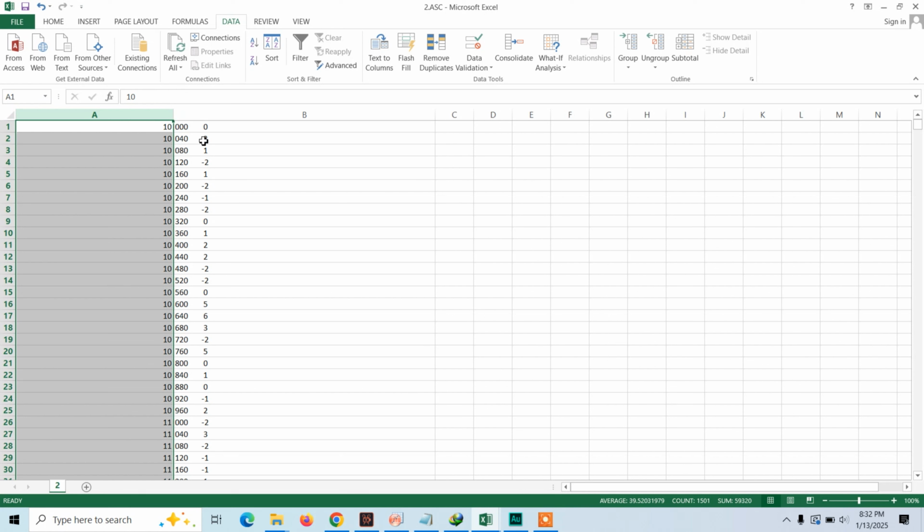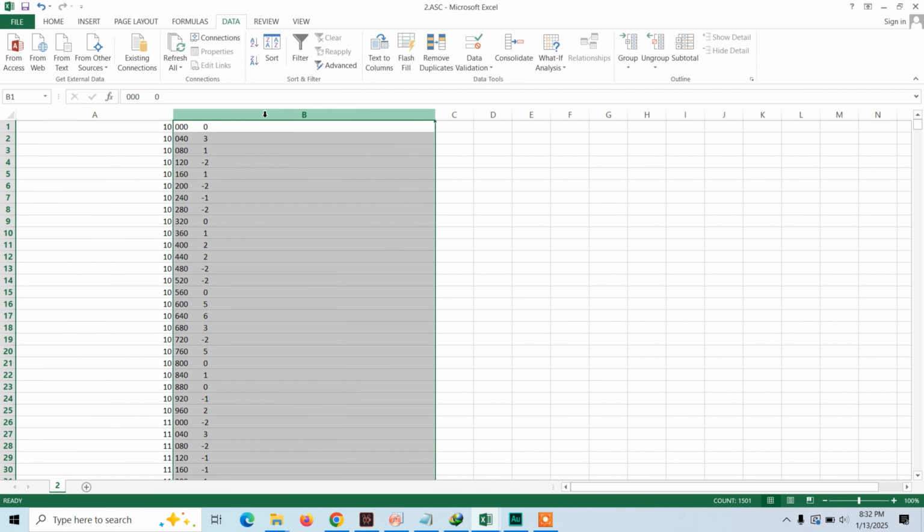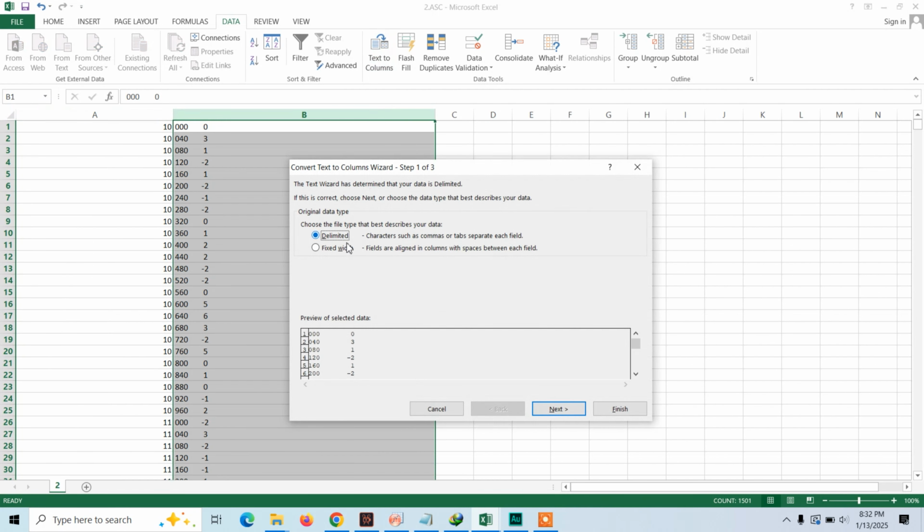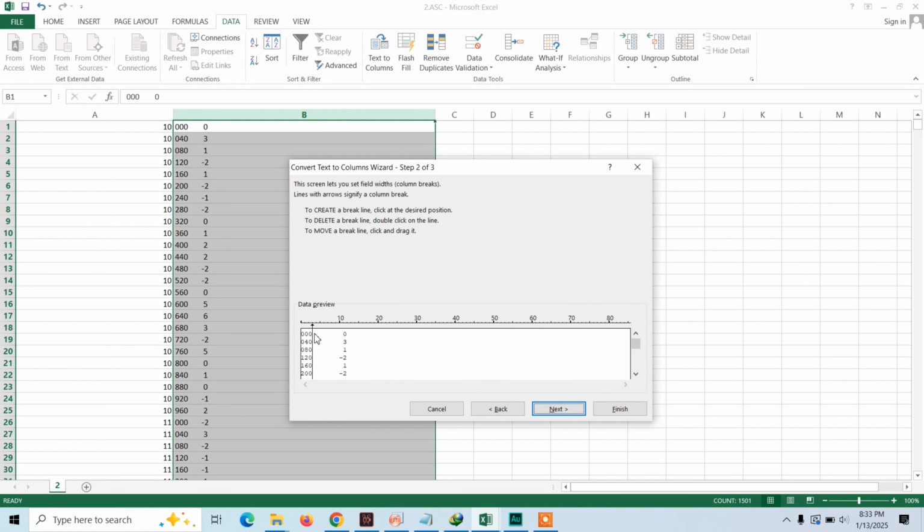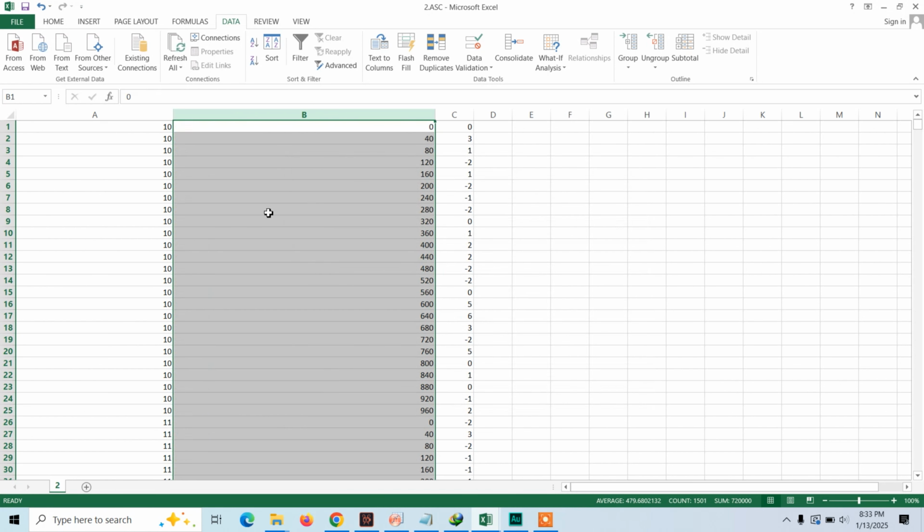I want to separate this data which is on the right side, 0, 3, 1, -2 and so on, into another column. Now select this and click on Text to Columns, and here you will see the Fixed Width option. Here you see there is a fixed width in this section. Click on this, Next, and now Next, and click on Finish.